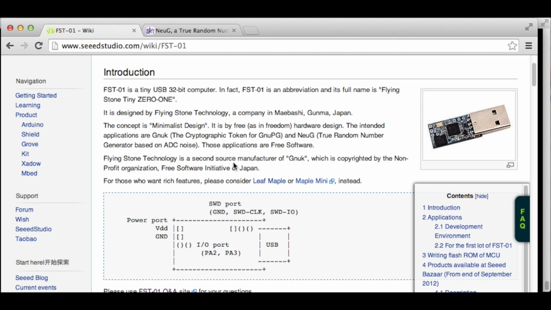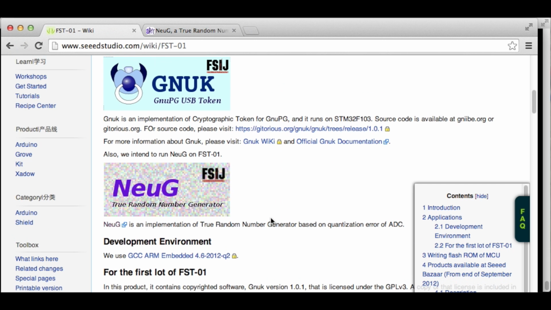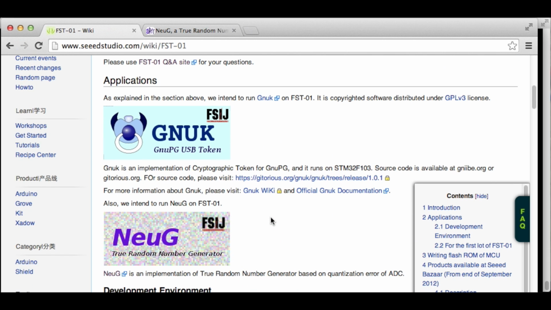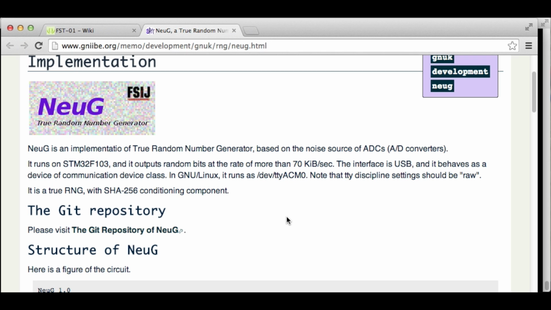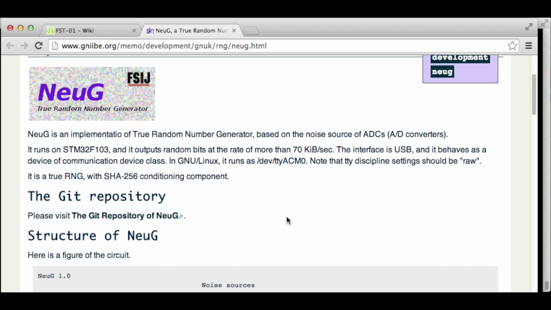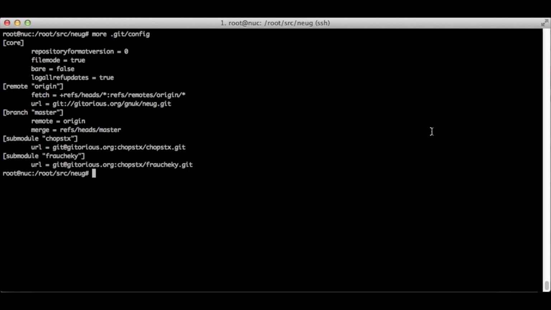But the key with this, and I'll show you some schematics and stuff, there are two big projects I think that they use on this. One is a USB token for PGP, but the one we're interested in here is NeuG, and this is the true random number generator. As you can see, it's just an open source software package. Matter of fact, I have it back here. If we look at our git config, you can see that this is where you can get it.